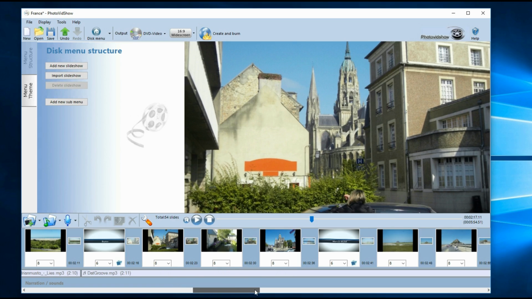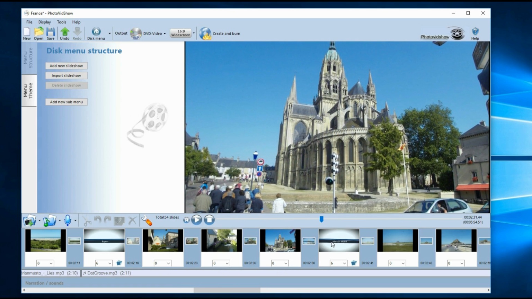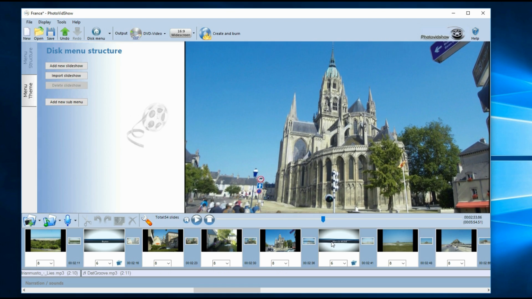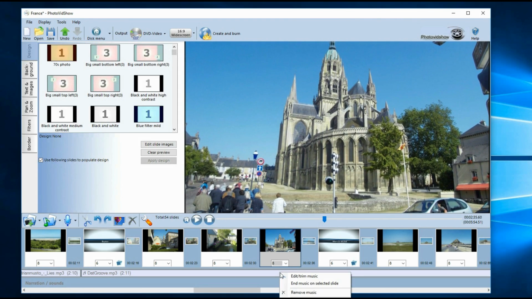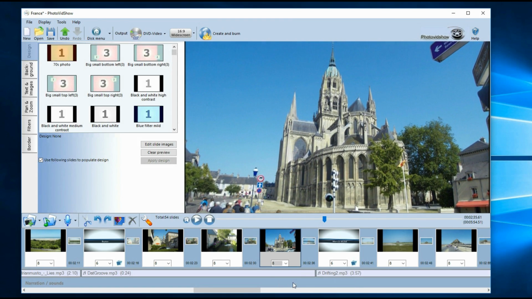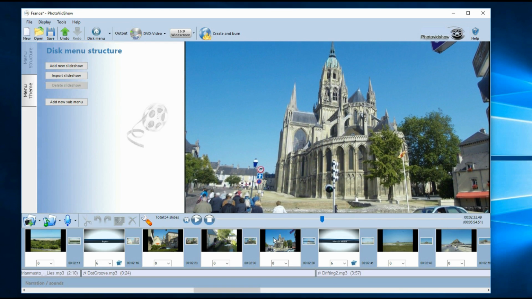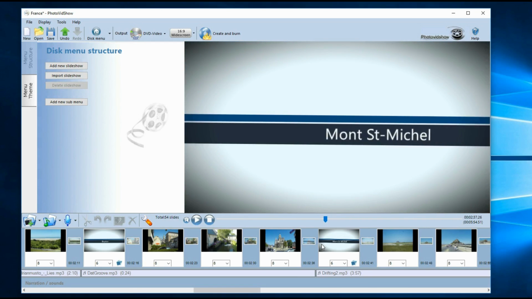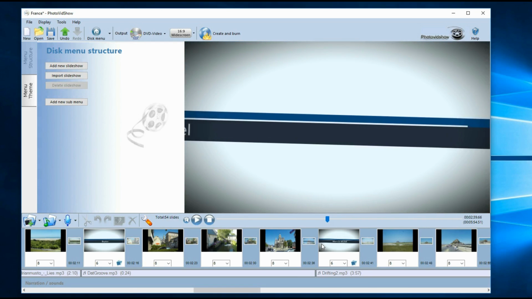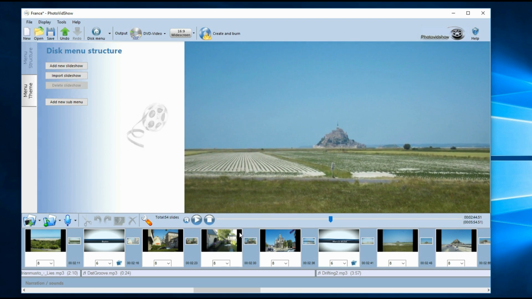So we'll go through, and again we want the same thing to happen here. We want the music to continue playing until the Mont Saint-Michel slide comes up. So we left click on that slide, right click on the music piece below and select end music on selected slide. So if we just preview that, that's the last slide there, and now it's going into this one. Okay, it starts the next music piece here, but there was some initial silence there.